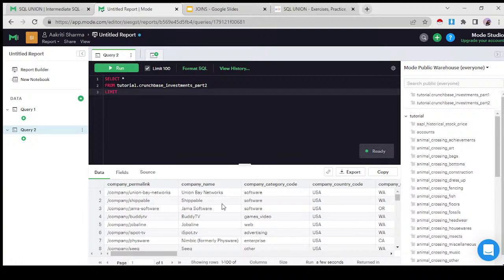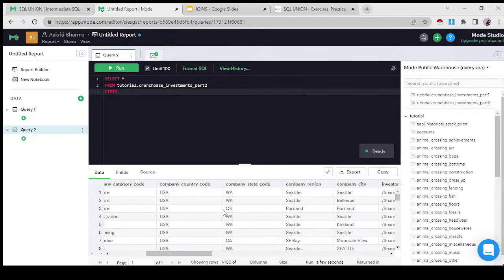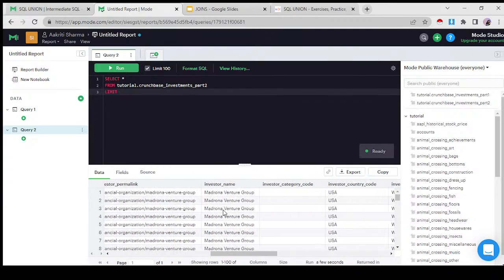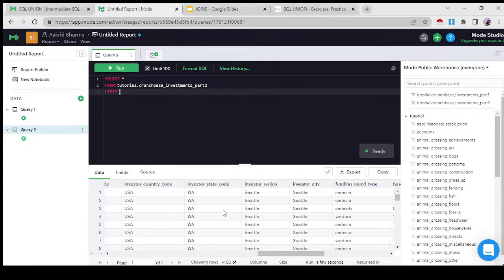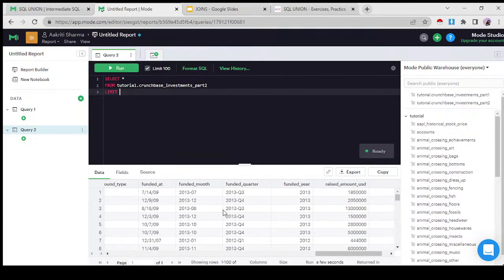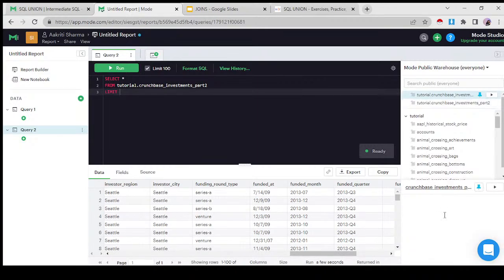So we have company permalink, name, category code, country code, state code, region, city, permalink, investor name, category code, investor region, investor city, funding round, funded, raising amount, ID. I don't see status here. Do you see status anywhere? If you do, please let me know. I don't think it has status anywhere.